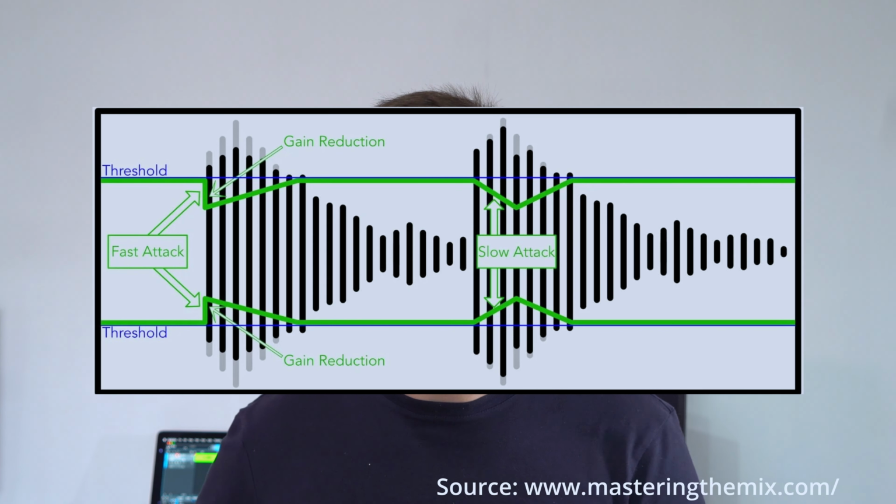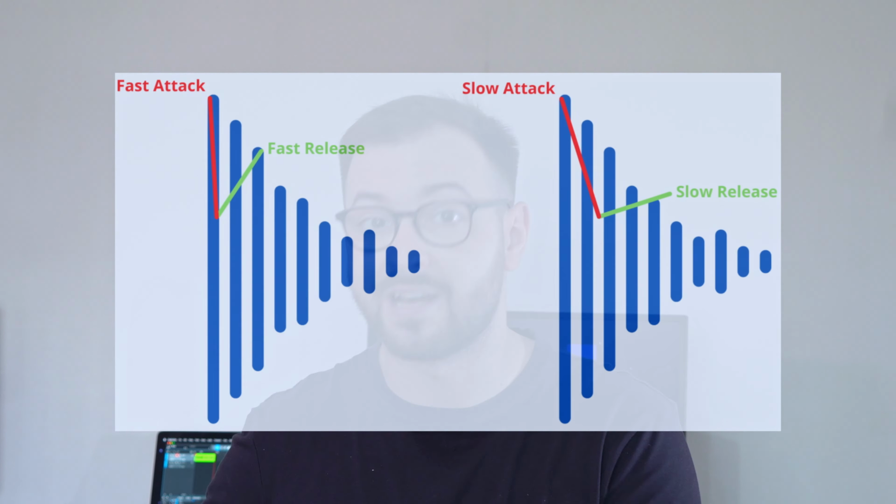Three, attack and release. The attack is how quickly the compressor will apply the gain reduction. The longer the attack, the more of the original input signal you will hear at the beginning of the sound. Release time is how long it will take the sound to go back to the original input after a peak ends. A short release time will keep a more constant high volume.